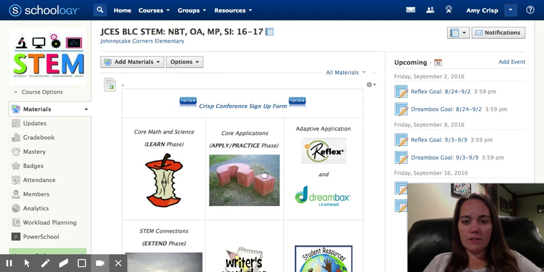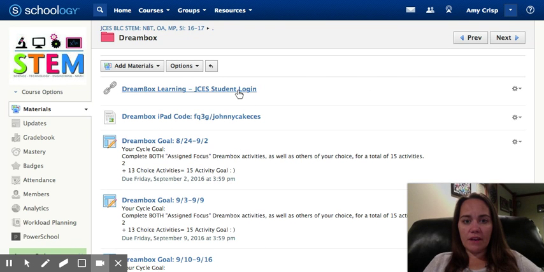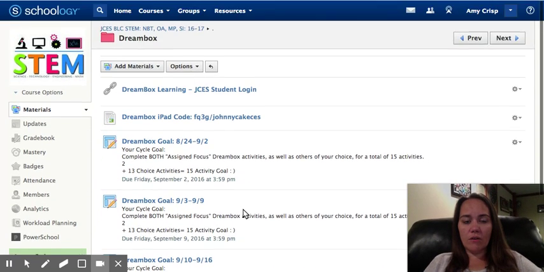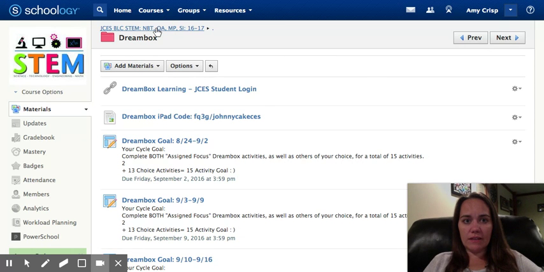And then similar to Achieve, which is the adaptive reading application that's used, we mostly use Dreambox. However, we're still at the very tail end of our Reflex grant, so we'll use that for a little bit longer, in addition, for working on fluency. However, Dreambox will be with us all year. And if you click there, there's a direct link to the student login page, as well as if you have an iPad that you're using. And then you'll see the different goals for the Dreambox activities.